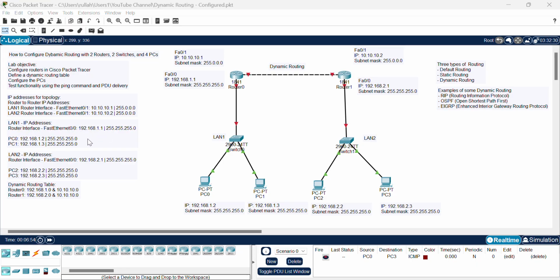For LAN 1, I'm using a class C IP address for the router interface, 192.168.1.1, and .2 and .3 for the respective PCs. For LAN 2, I'm using 192.168.2.1, and .2 and .3 for the respective PCs. The dynamic routing table is also defined.